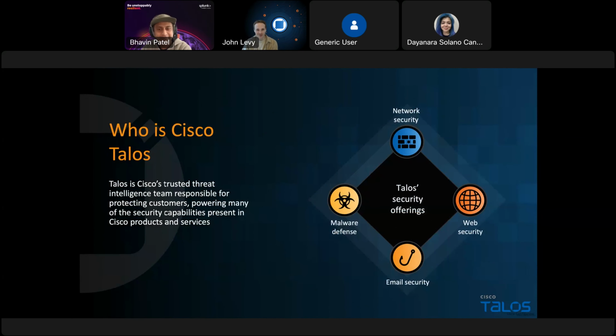So first, a brief overview of who Cisco Talos is. It certainly wouldn't surprise me if many on the webinar are already familiar with Talos. But for those who aren't, a quick 30-second summary is that Talos is Cisco's trusted threat intelligence team. We're security researchers. We have threat intelligence teams that go out and actually hunt threats, look at campaigns, and try to find bad actors.